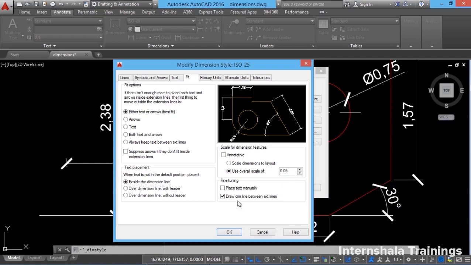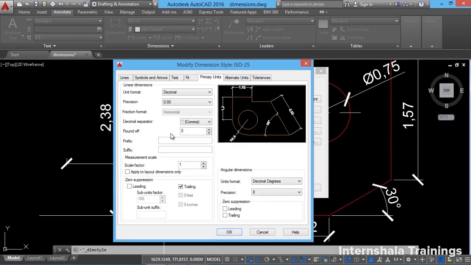The fine tuning section can also be left at the default. You can change the primary units from decimal to any other units. The precision can be set here. The comma is the default decimal separator. If you want to make it a dot or a period, you can click on period.